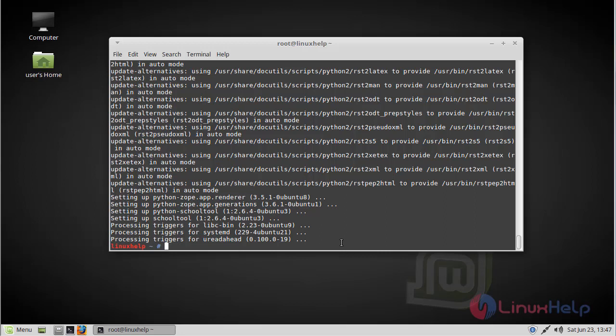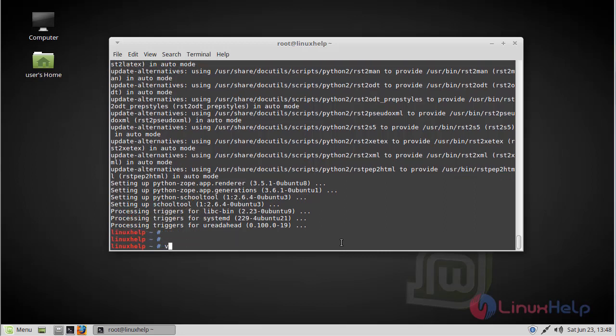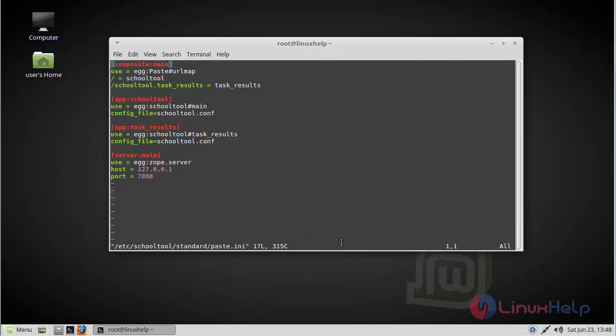Now we have to open the configuration file of School Tool. Change to insert mode. Here give our domain name. Then here provide the public internet access. Then here give our port number. Then save and quit the file.